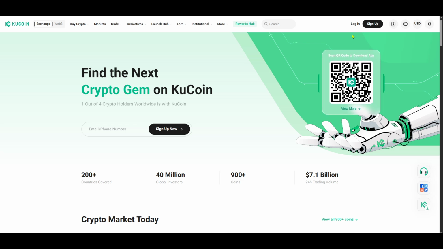Once the page loads, look to the top right corner where you'll see the Login button. Click on that. Now, if you have an account, enter your login details to access the platform. If you're new, you'll need to create an account and go through the necessary account verification procedures before proceeding. Once you're logged in, you should find yourself on the Kucoin homepage.